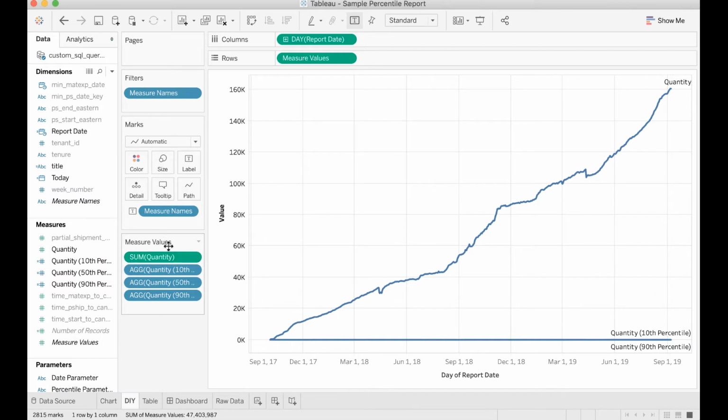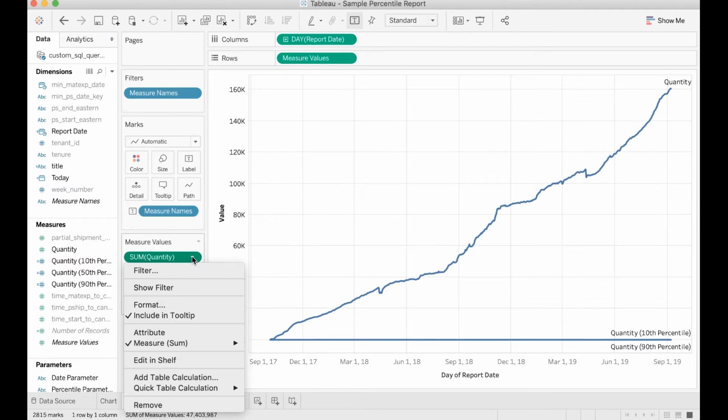Because I wanted to show the percentile for the quantity metric. Under the measure values, you will see that Tableau has already done some default calculation for your existing metric quantity. The default calculation is called sum. Because I don't really want the sum, I want the percentiles, right? So click the small drop-down arrow next to the sum quantity.